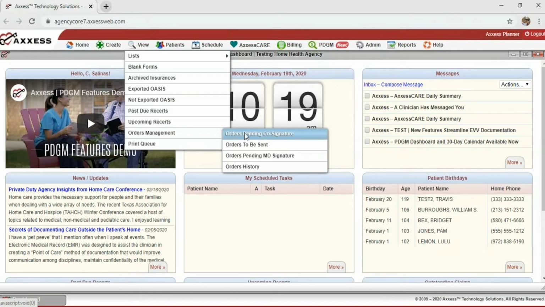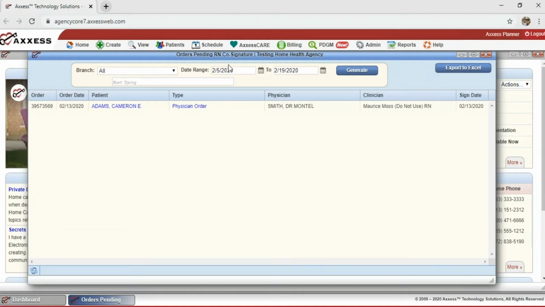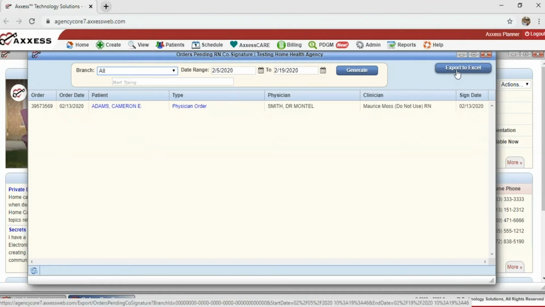Orders pending co-signature. So orders pending co-signature is for any clinicians who might create the order, and then we have, let's just say, a director of nursing who is going to go behind this clinician, review the order, and sign it. So you'll notice we have one here. Again, you can filter by your branch. You do have a date range that will allow you to go as far back as you may need. And you can also export this report to Excel.